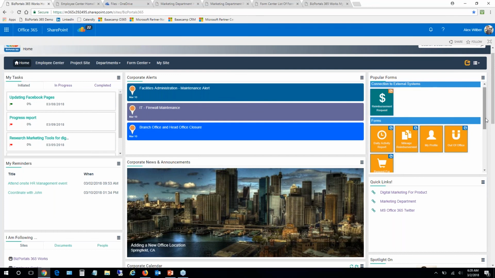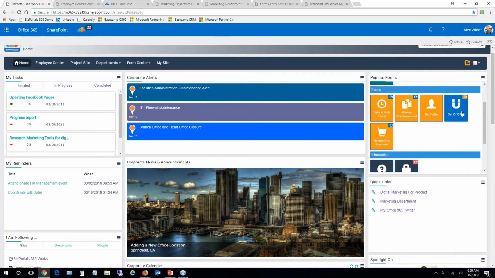Okay, so information distribution is really key in a business hub, and I hope you have got an idea of how that can be done effectively. All right, moving on to the next feature, that is forms automation.